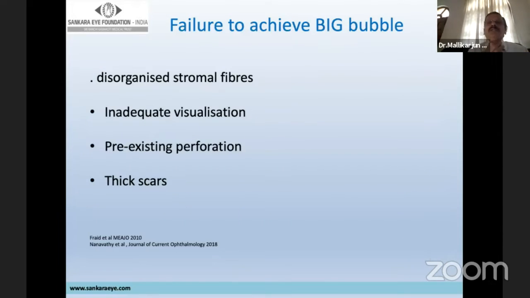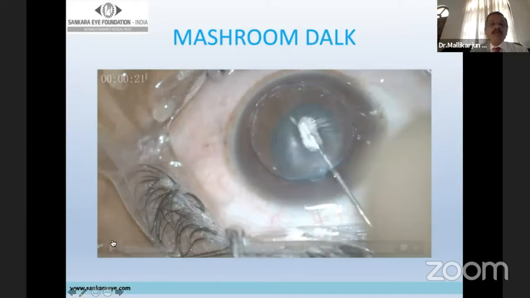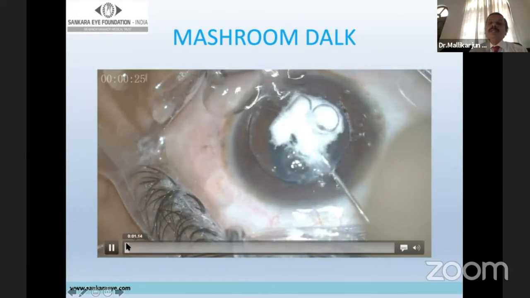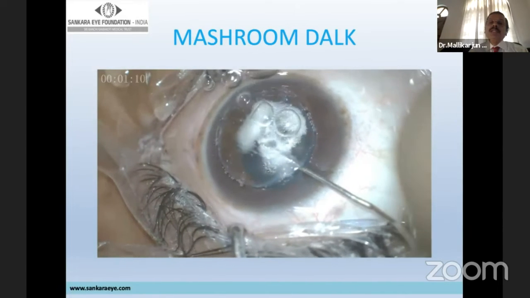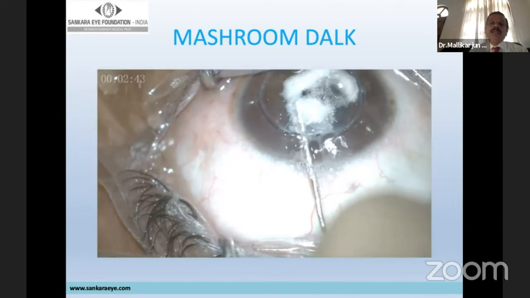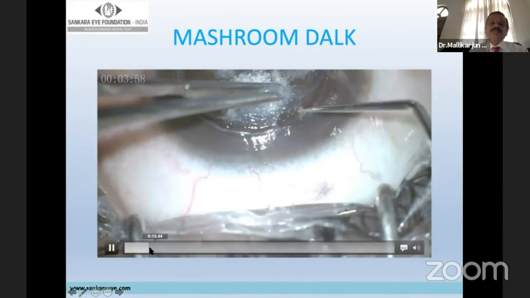Sometimes we may not achieve the big bubble because of disorganized stromal fibers, inadequate visualization, pre-existing perforations, or very thick scars and thick opacities. In these situations, we may not achieve the big bubble. This is one case of keratoconus itself. I'm trying to do a big bubble technique. I inject one time and I'm not able to achieve the big bubble. I tried a second time, and a third time, still not able to achieve the big bubble.